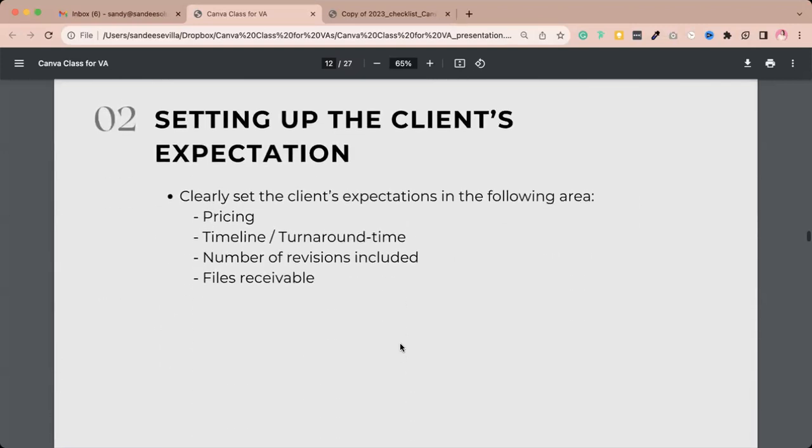All right. And of course, once you gather that information, you have to set up your client's expectation. This is now what you will deliver to them. So you need to tell them how much the pricing of the project is going to be, or the cost, the timeline or the turnaround time, the number of revisions included, and the files receivable.